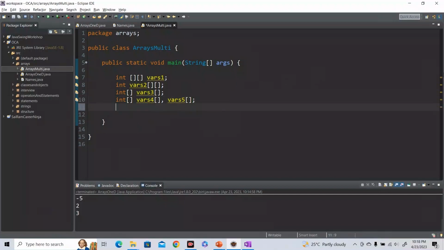Now let us see this example: int vars6 and vars7. What do you think it will create in this case? In this case, it will first create a 2D array vars6 and it will create a 3D array vars7. Just count the number of brackets, it should be easier. So this is 1 bracket, 2 brackets and 3 brackets. So 3 dimensions. Here it is 1 bracket and 2 brackets. So this one is 2 dimensions. That's it.